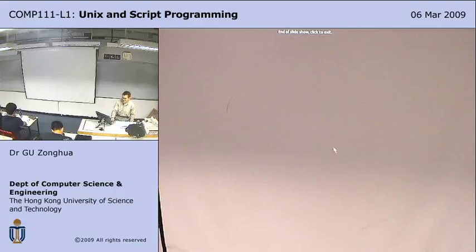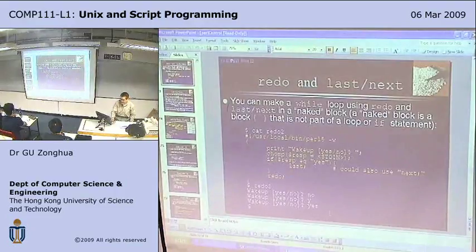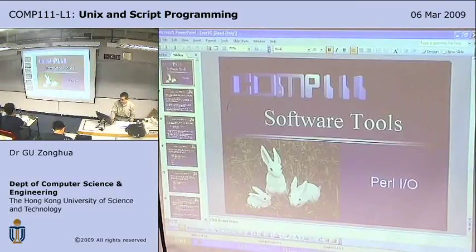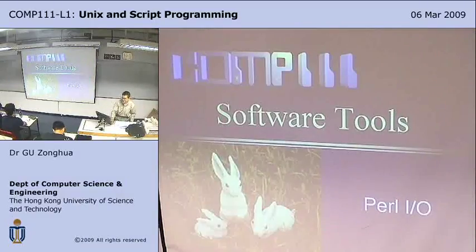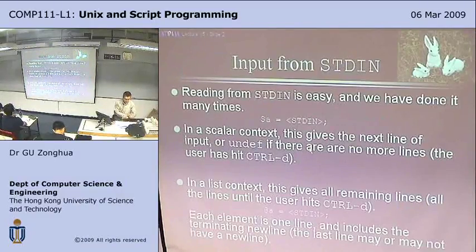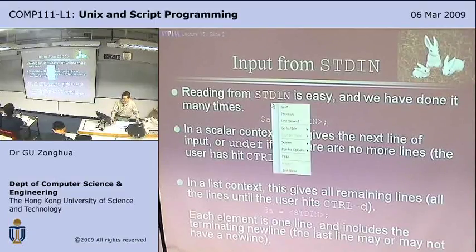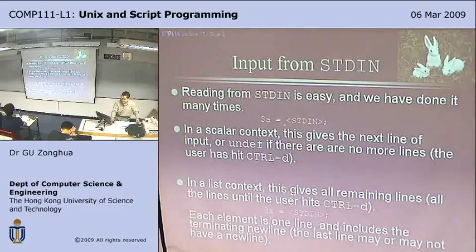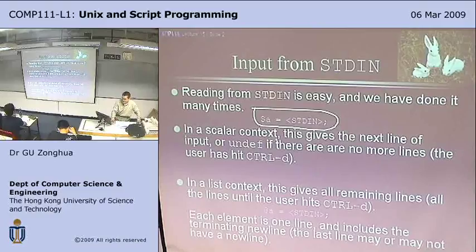Okay, so let's go on to core I/O. We saw this already. Reading from standard in is easy. Just do assignment. In the scalar context, that is, if the assigned variable is a scalar with a $A, it gives the next line of input, or undef if there are no more lines.